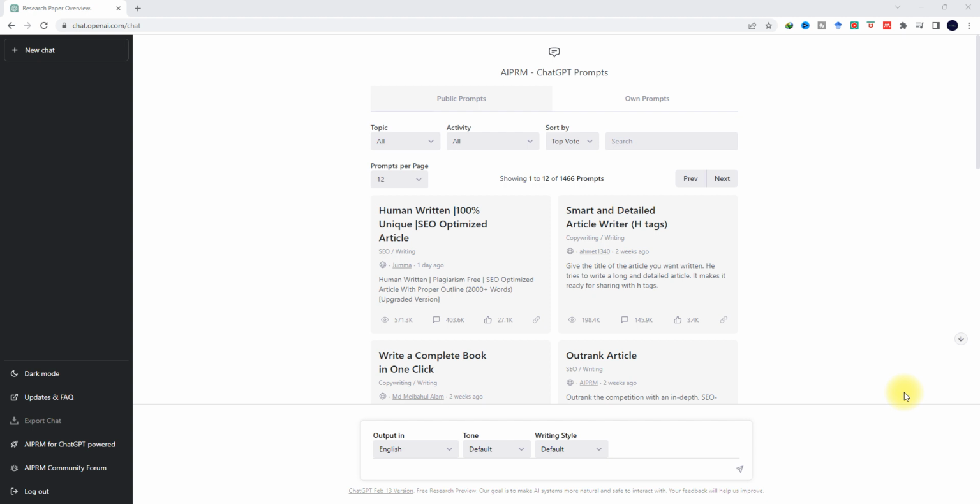Today we are going to see how to use ChatGPT for preparing your research article overview, and then how to create a research report or project report by using ChatGPT, for your UG level as well as PG level.